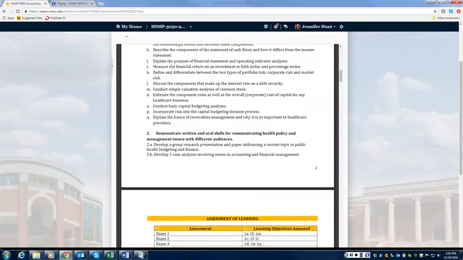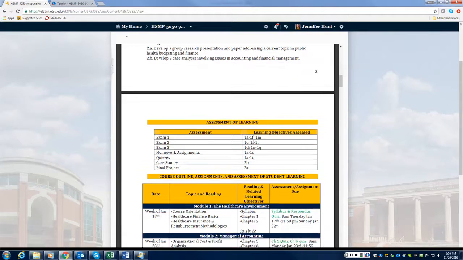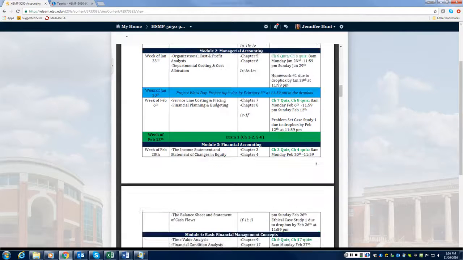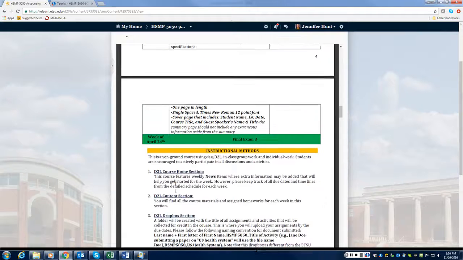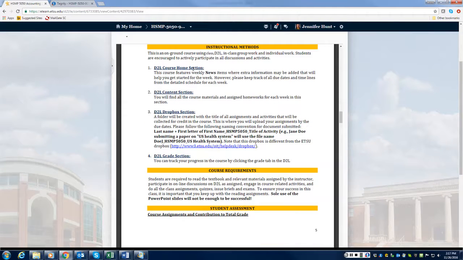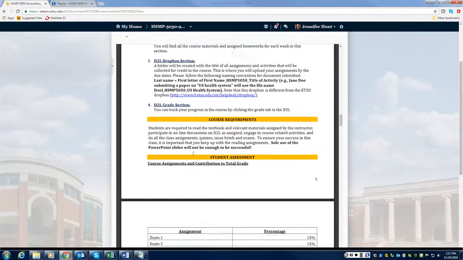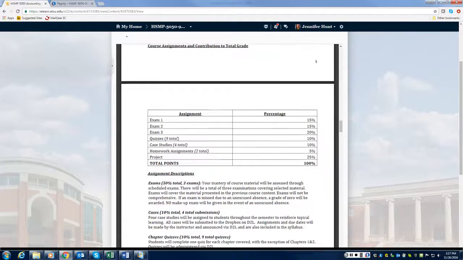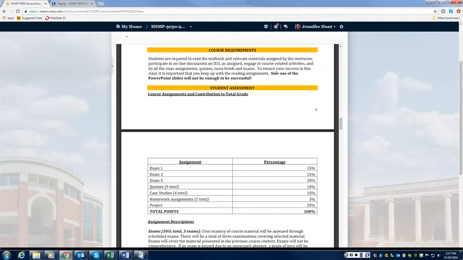Listed down here are the competencies for the course. I won't go over those, as well as the objectives that are assessed through each one of our assessments throughout the semester. Now, I'll go over the course outline here in just a second and explain that, but we'll keep scrolling on down. A couple little different notes on instructional methods, course requirements. But we will go ahead and go over the student assessments.